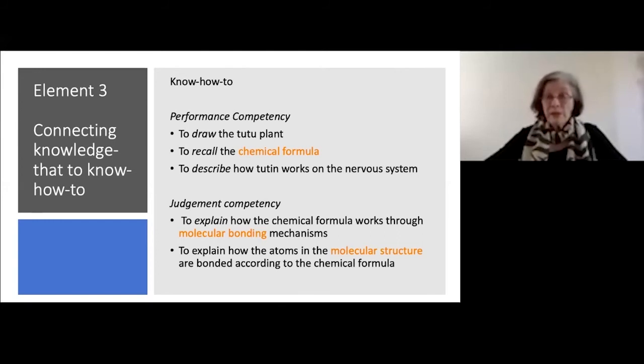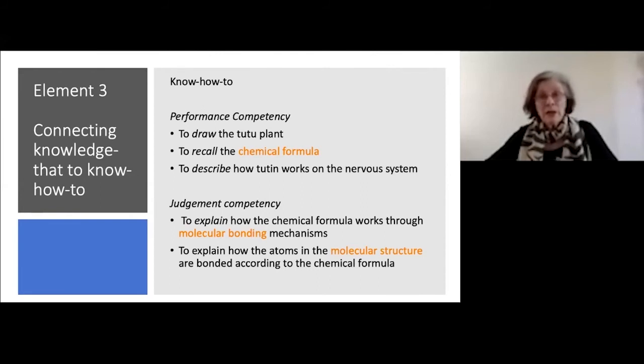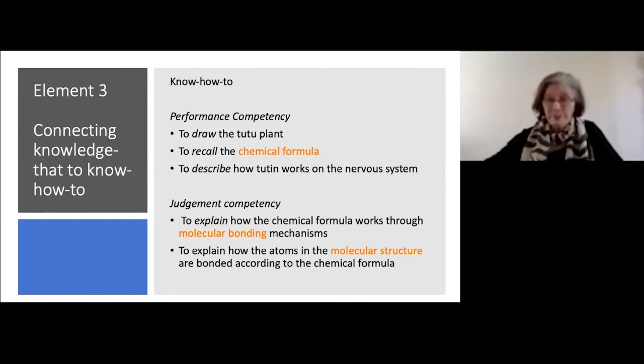Now, judgment competency is the more sophisticated form of know-how-to. And this is where the subject concepts really come into their own as underpinning the competency. So in my example, the student would be able to explain how the chemical formula works through molecular bonding mechanisms and so on. So quite sophisticated, intelligent know-how-to.